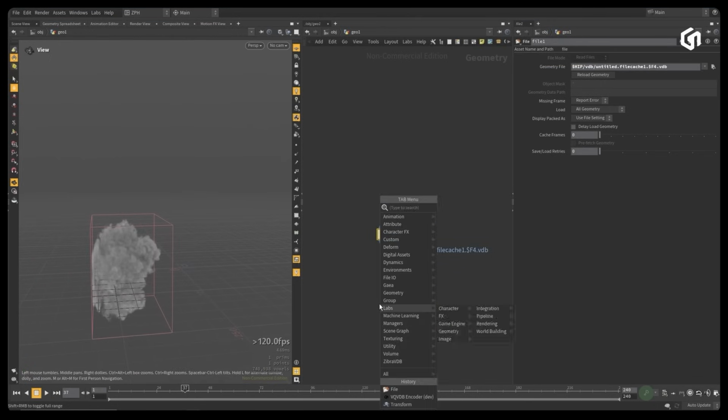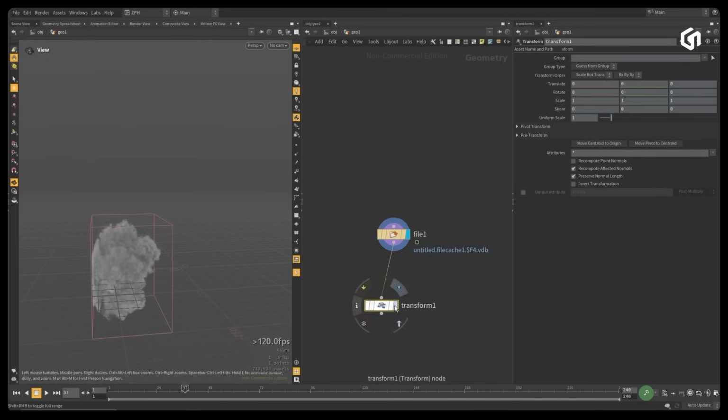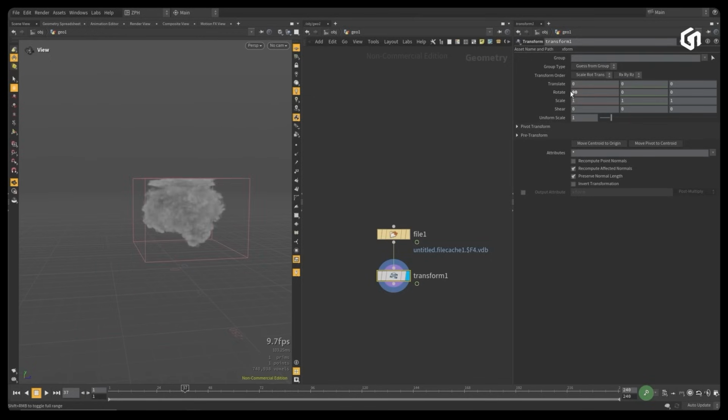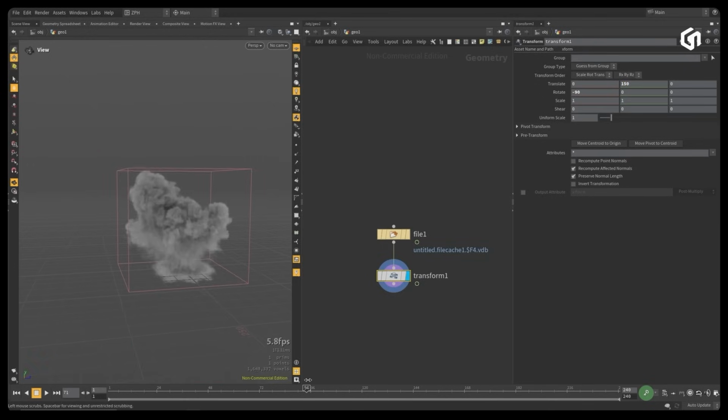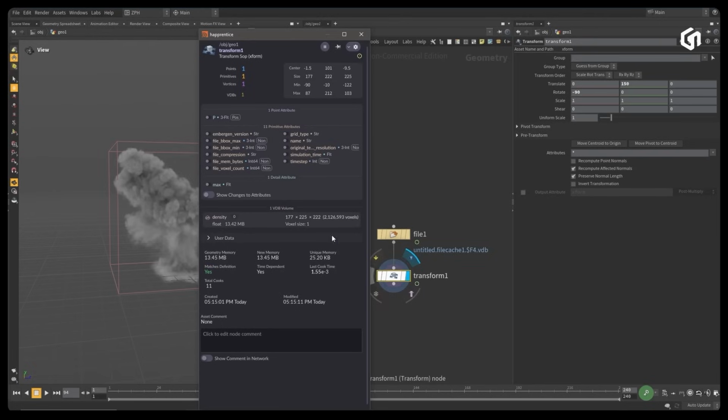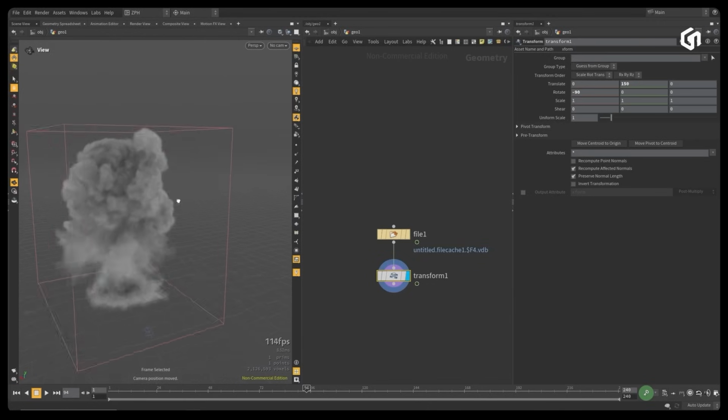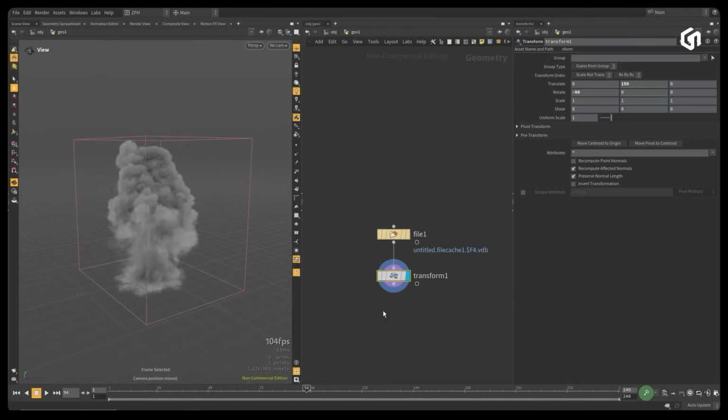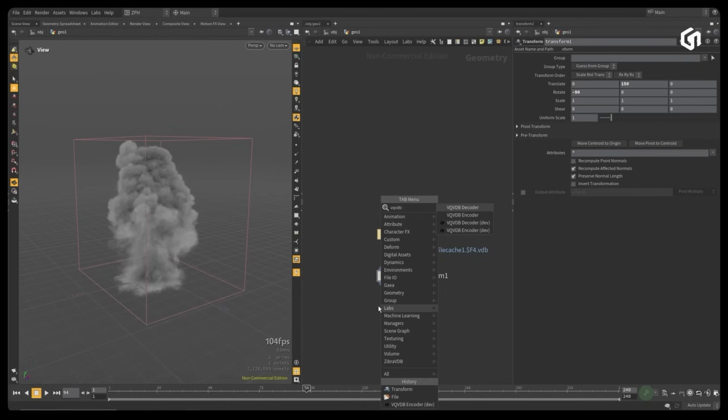It's a bit sideways, so I'm going to transform it first. Oh, wrong. There we go. Okay, it looks good. What's in the volume? Just the density field. Voxel size is 1, so nothing to change, it's pretty standard. Let's use the VQVDB encoder.